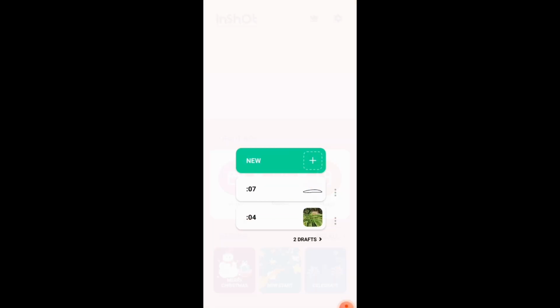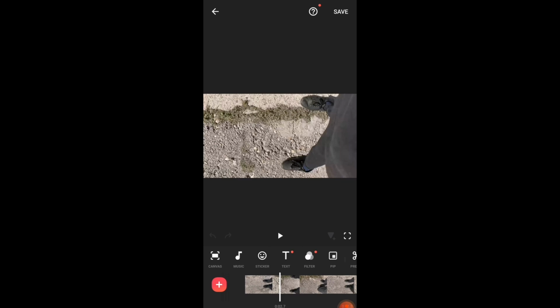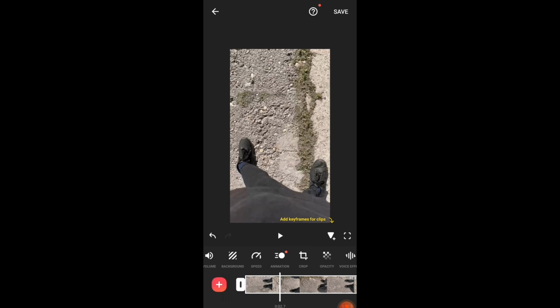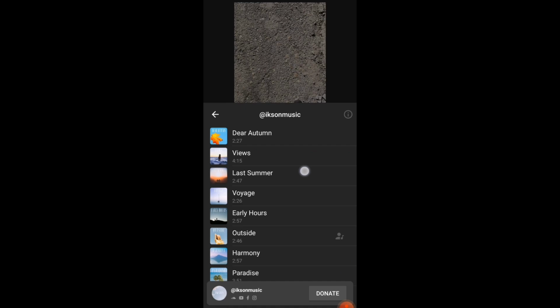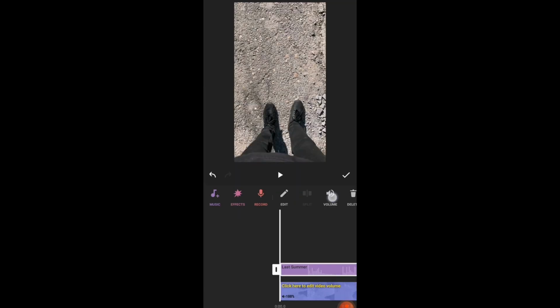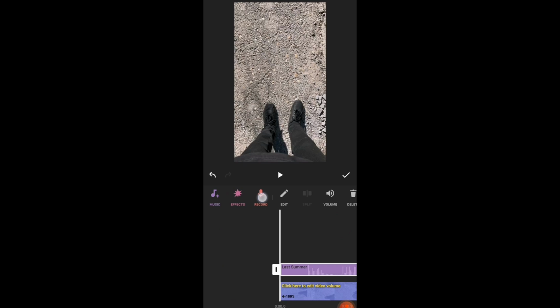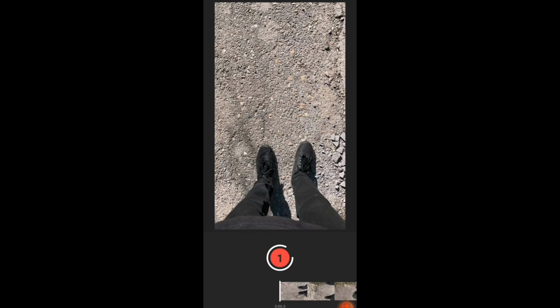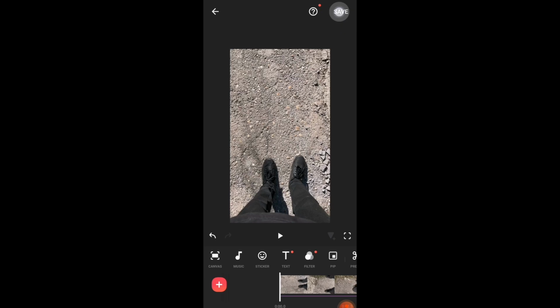Now, open InShoot. Make a new project and choose your video. If it is tilted or upside down, fix it by using the rotate function. Tap on the icon with a music note. There is a lot of royalty-free music here. Import the music and set the volume. You can set it so the music fades in at the start and fades out at the end. Now record the sound of friction from your shoes using the record button. Save the video in your gallery.